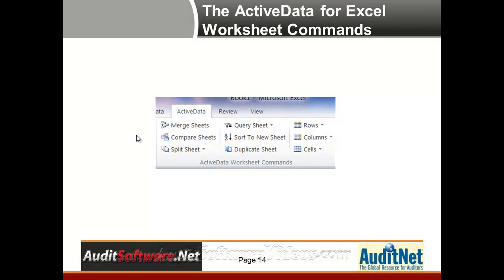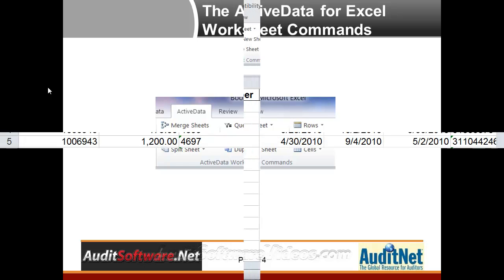The worksheet commands will go through a variety of functions. We'll spend a fair number of minutes on this one, and most of my focus will be more so on the cell categories, and also a little bit on splitting sheets and such. A little bit later I'm going to spend more time on the merging of sheets, so I'm going to skip over that one for now, because that's more of a join command and something I want to do in the audit analytics section.